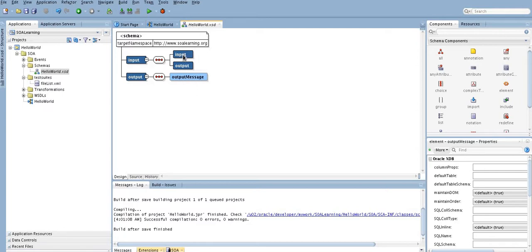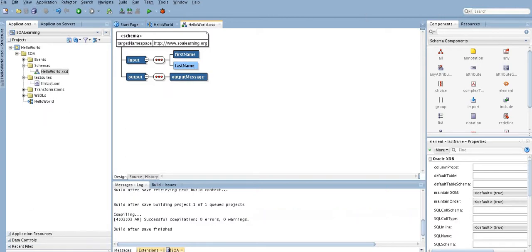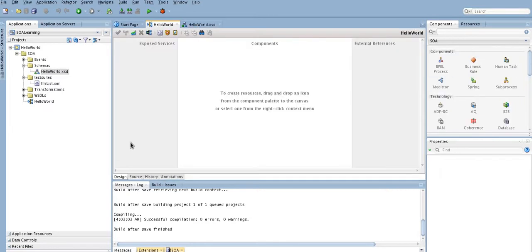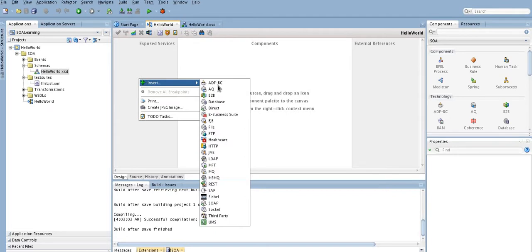Sorry, I mistyped here. I basically intended to have a first name here and a last name here, and then an output message. So I save this. Now I go back to my helloworld composite.